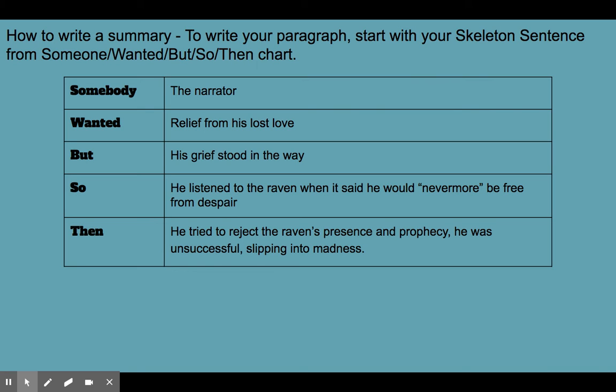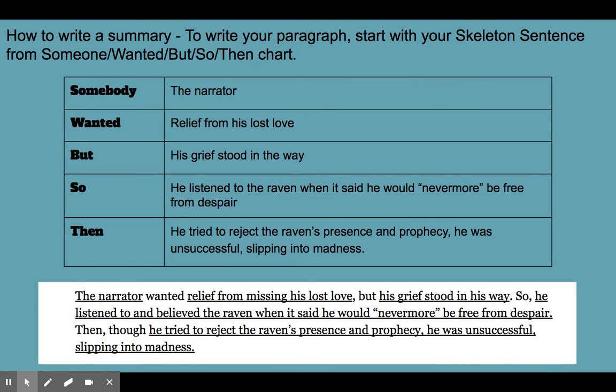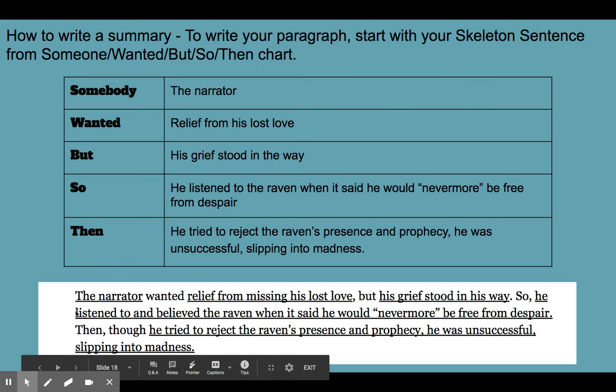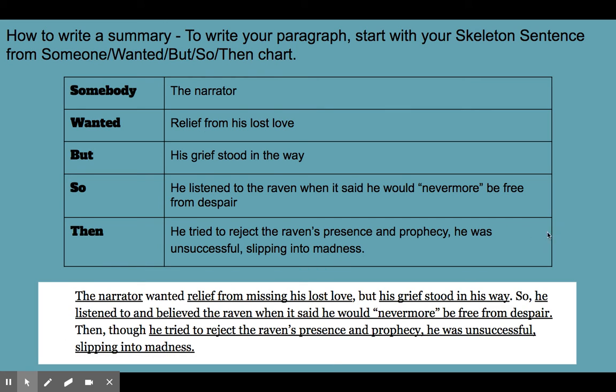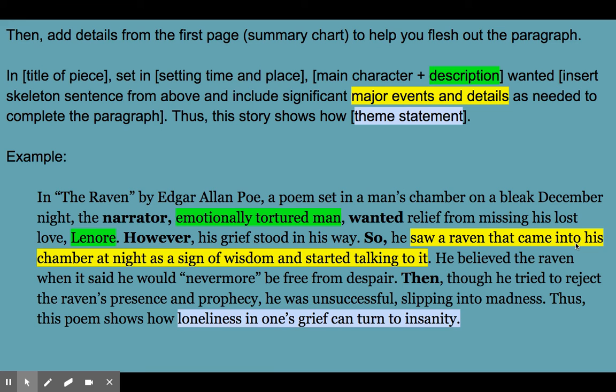So then what you do is you take this somebody wanted but so then chart and you build it into a sentence and you add in those words, somebody wanted but so then. So the narrator wanted relief from missing his lost love, but his grief stood in the way. So he listened to and believed the raven when it said he would never more be free from despair. Then, though he tried to reject the raven's presence and prophecy, he was unsuccessful, slipping into madness. So we took this little chart and we are summarizing with just 3 sentences. Okay. This is only part of your summary, though.